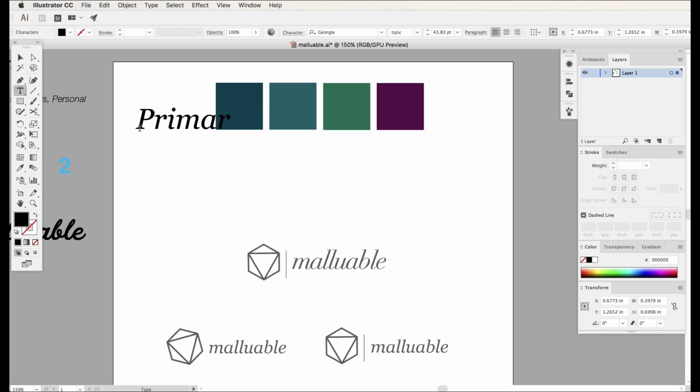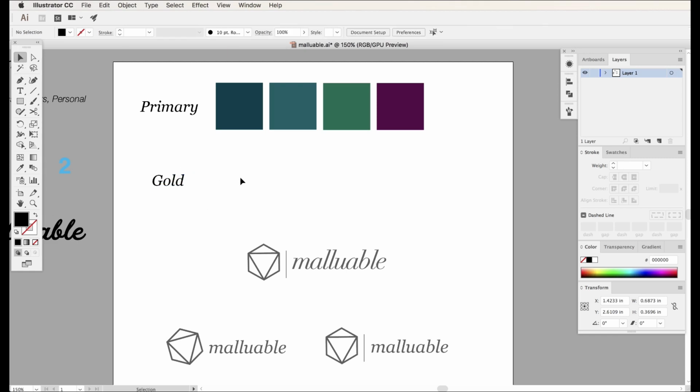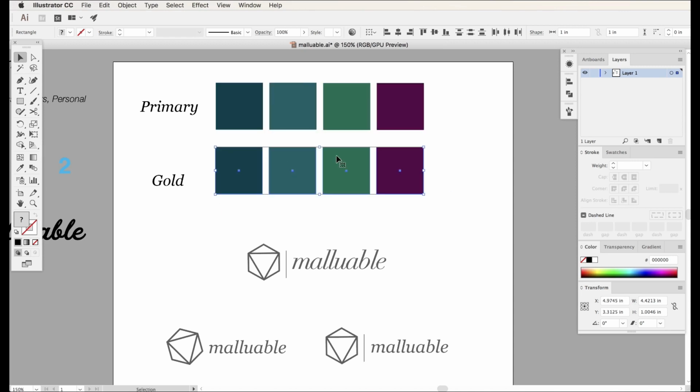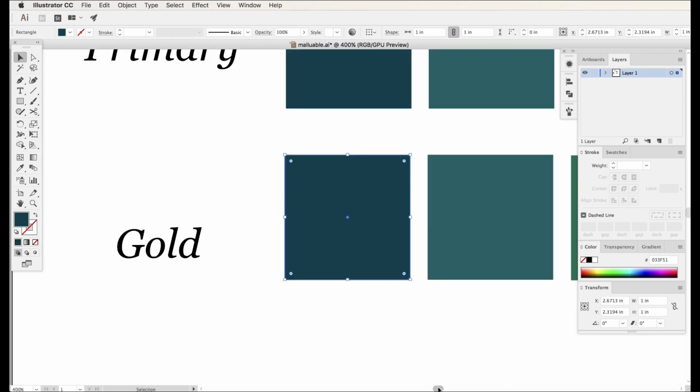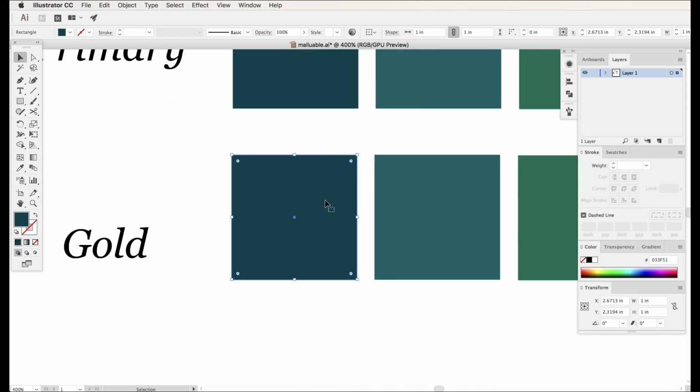So I'm gonna go ahead and do primary. That's gonna be our primary color options. This is gonna be our gold color options. We may end up doing a gradient here or using a texture. We don't know yet. So this is where we get to have fun with creating gradients. Let me go ahead and zoom in. And we're gonna create a gold gradient.